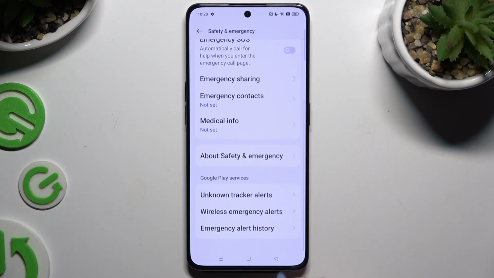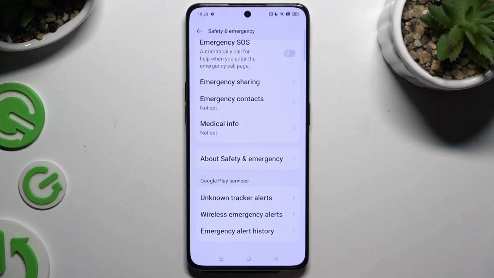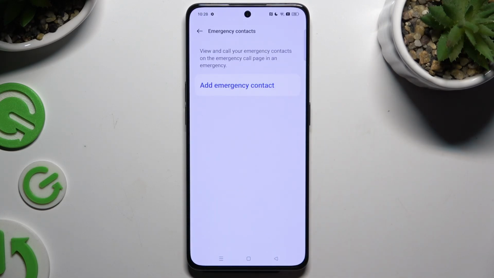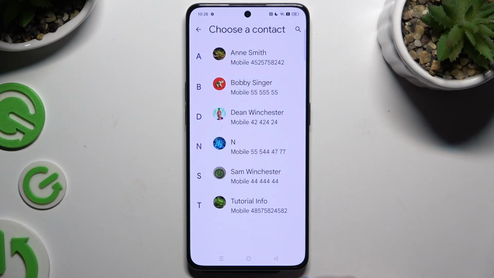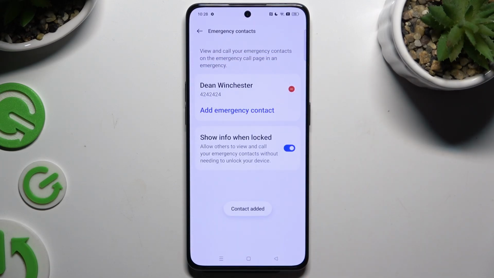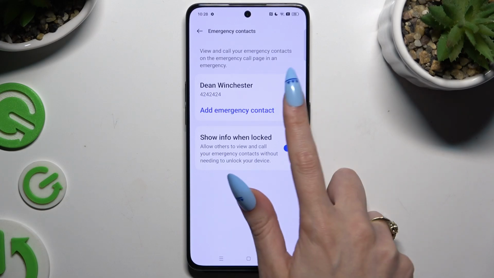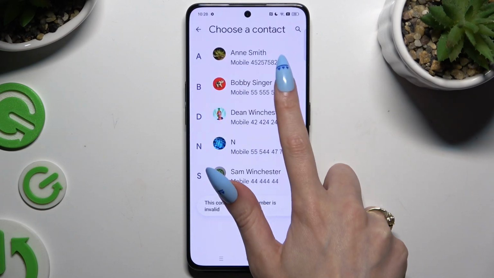Then scroll down again to click on emergency contacts. Tap on add emergency contact and click on the one that you wish to add. Then do exactly the same with all the other ones you need.